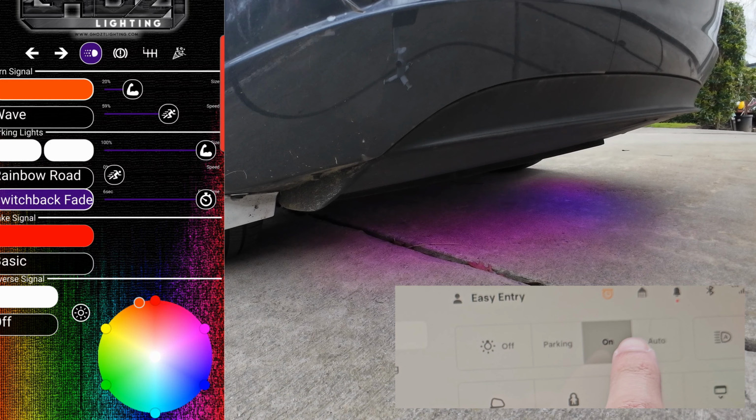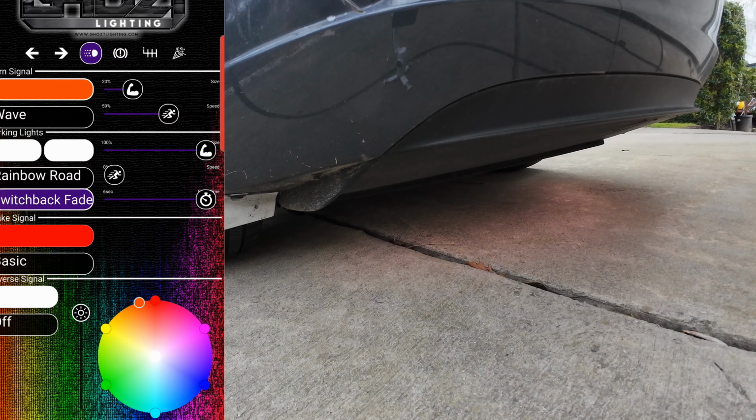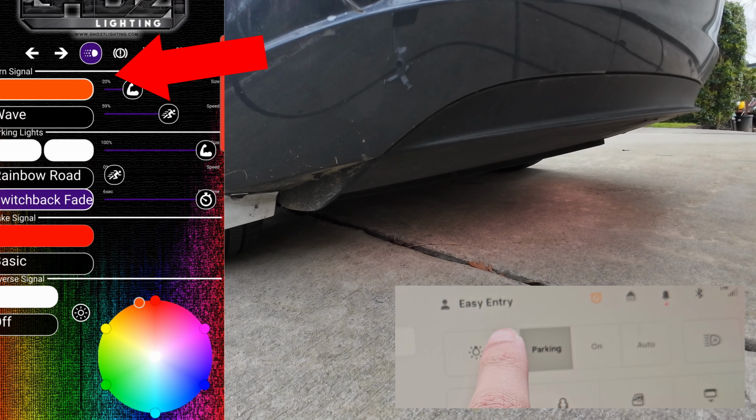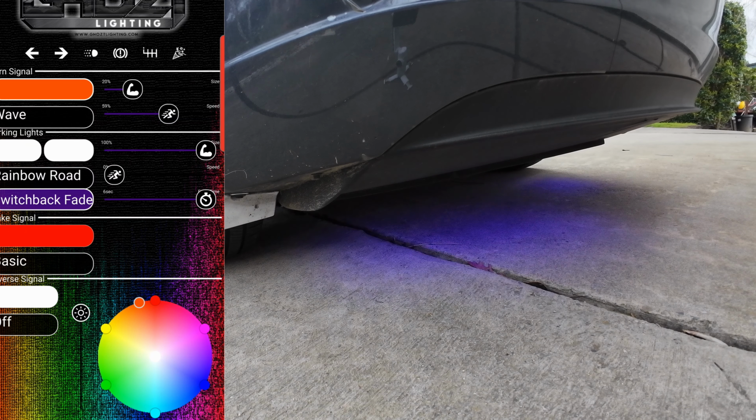So it makes it super convenient, and it makes it to where your Underglow is always gonna be off or on, depending if you're in the car or not. So you're not just leaving it on. This is super important because you don't want the Underglow draining any battery.